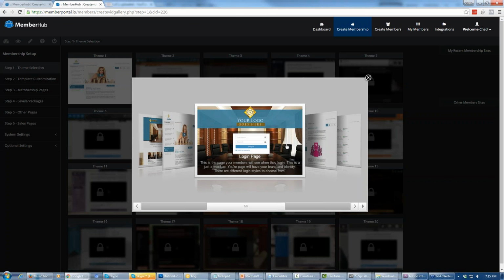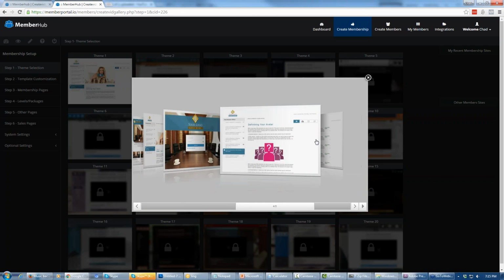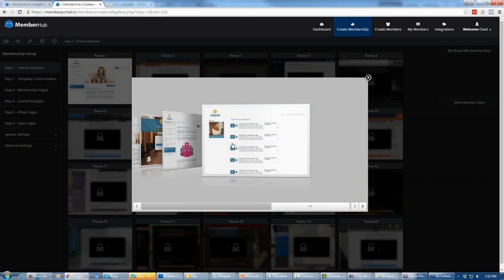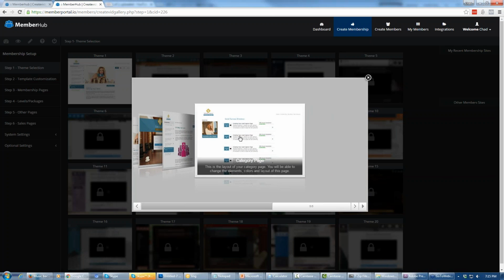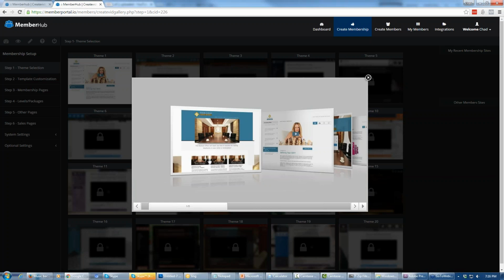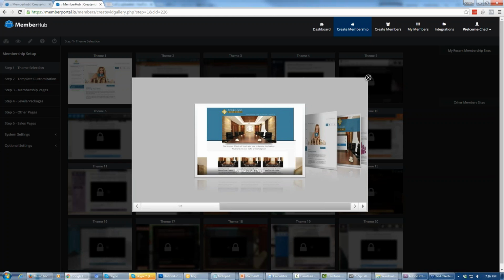And by the way, this is customizable. These are called elements. You're going to be able to swap out those elements, and you'll be able to swap out the image if you want. Here is what your content page looks like. Here's what your module page looks like, or your category page. Sorry, I stand corrected. And then if we come over here, here is what the video module page looks like. And then here's a sample of what your sales page looks like.